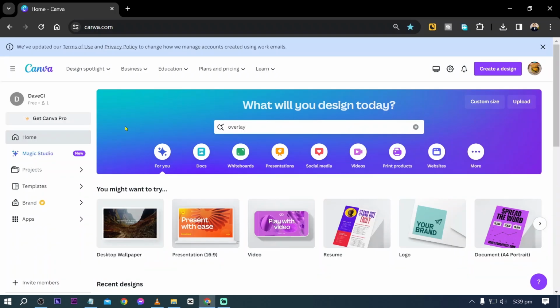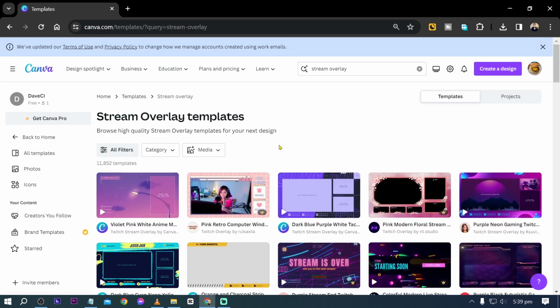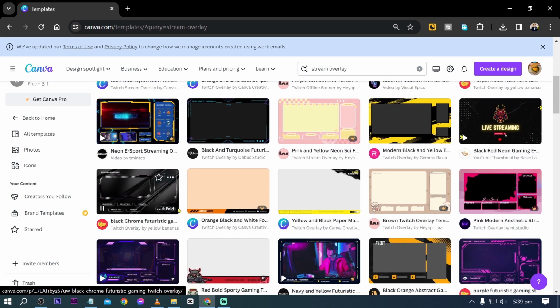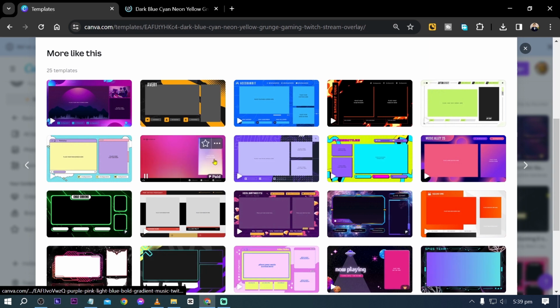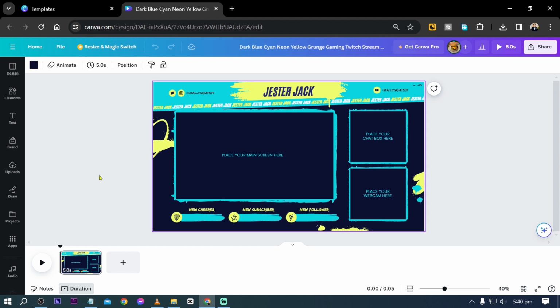Go ahead and open canva.com, and here in Canva, we're just going to look for stream overlay in here. So there are already pre-made ones available that we can use right now, so go ahead and choose what you want. In my case, for example, I'm going to be using this one here. Alright, this is how it looks right now, and we're just going to continue or try to use this one.